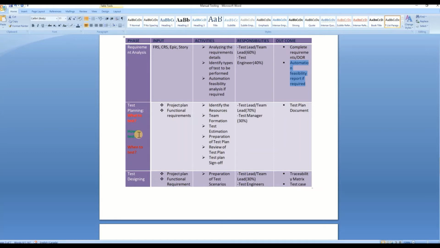The next phase of STLC is test planning. In test planning, it's a larger document. Usually they do it in a document, probably Word, or nowadays there are tools like Jira.